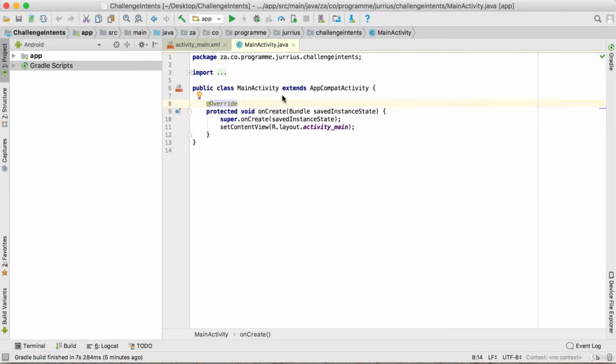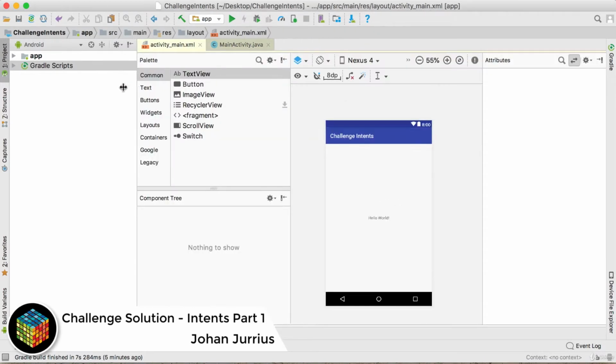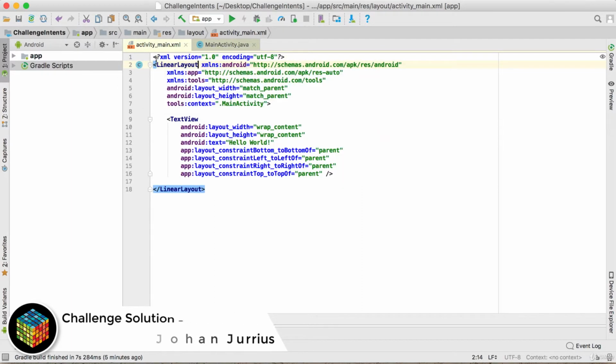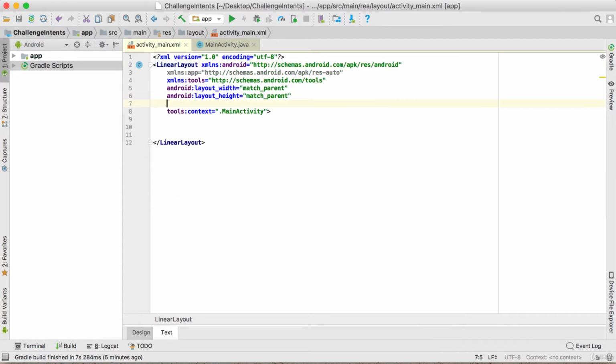Right, so let's see how we can solve this challenge that I gave you in the previous video. So we're going to go to the text on the main activity, and I'm going to delete the constraint layout and replace it with the linear layout. Also going to delete the text view, and let's set the orientation to vertical.